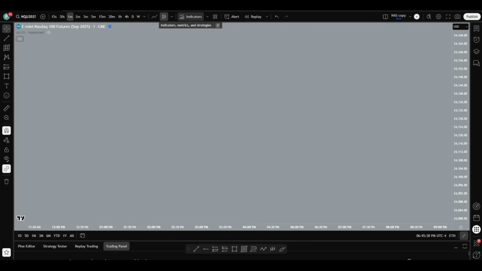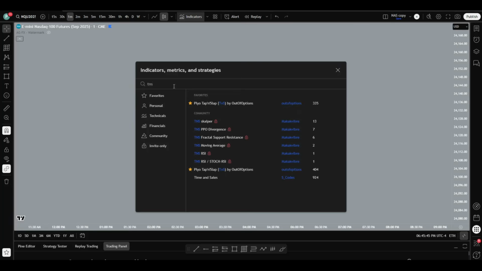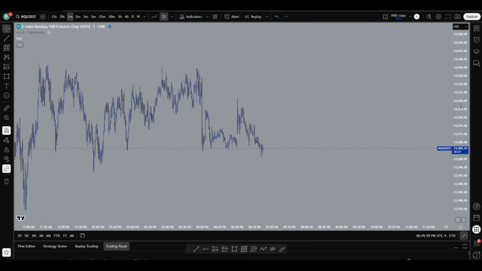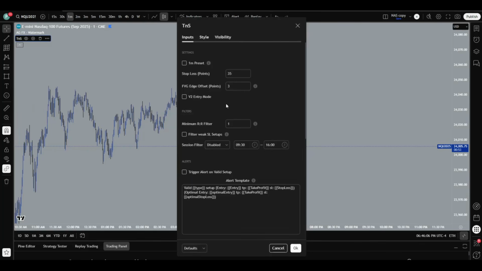So to start, the first thing you want to do is go on TradingView and click this Indicators tab and type in TnS. Now for you, you'll most likely see something like this where it says community. You want to find the one that says from OutofOptions and click it. Right now there's really no setups here. I'm on the 1 minute time frame. But right now it's going to look something like this for you. Maybe there's a table there, maybe there's not.